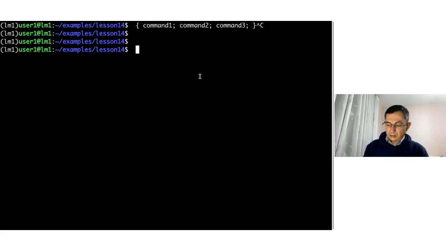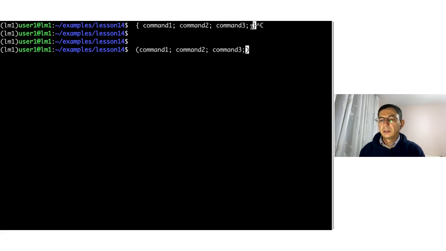And subshells are similar, but we use parentheses. Command 1, command 2, command 3. Notice that we have to use an empty space here after the opening curly brace, and also another empty space here. Otherwise, the shell will not interpret correctly. And also, we have to terminate the last command with a semicolon or with a new line.